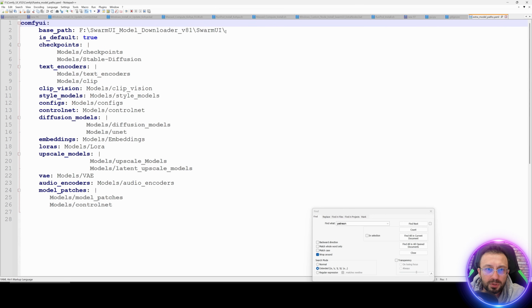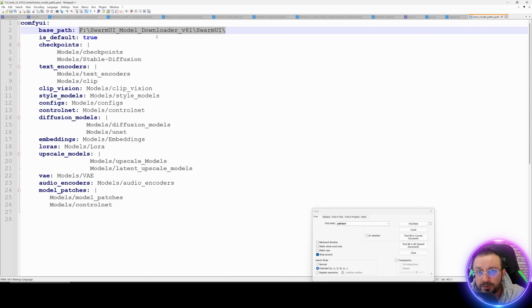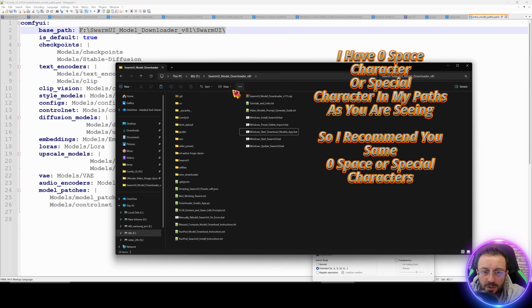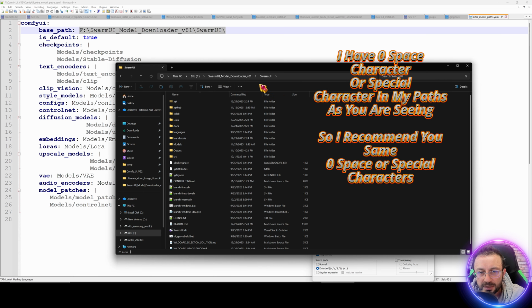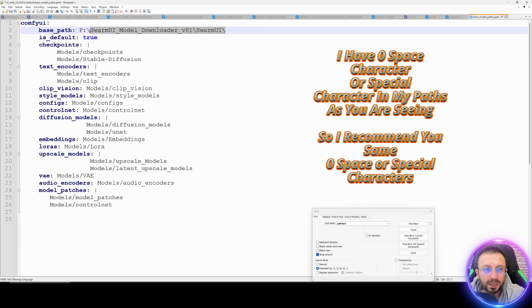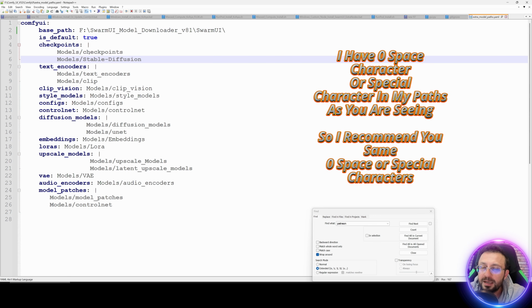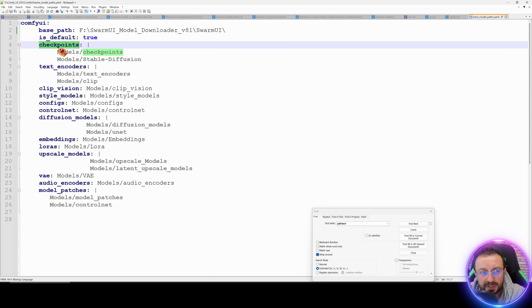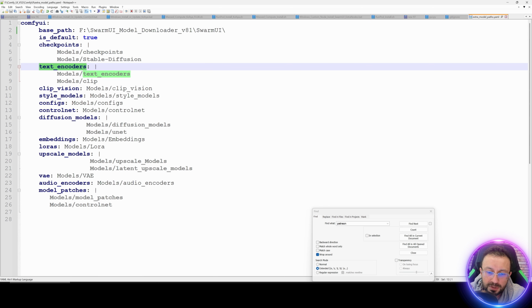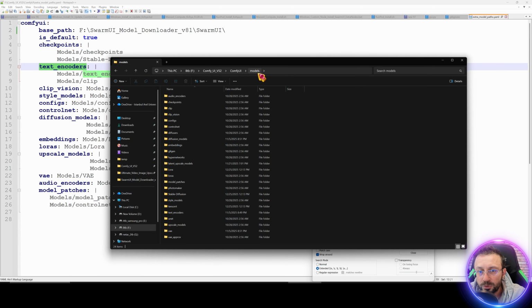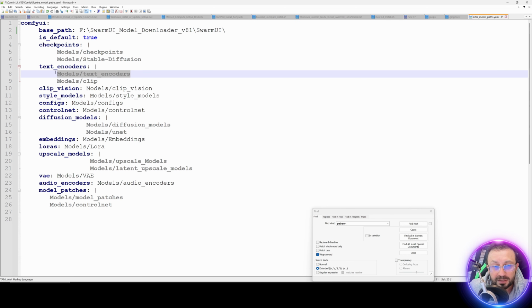All you need to do is change this to wherever you have installed your SwarmUI. So my SwarmUI is installed here. I copy this path and paste it like this, and put a backslash at the end of it, and save. So it is going to check these folders and assign them to these keys. These keys are checkpoints, text encoders, the same as inside your ComfyUI models folder. So these are keys, you see, and these are the relative paths for whatever folder you are giving.